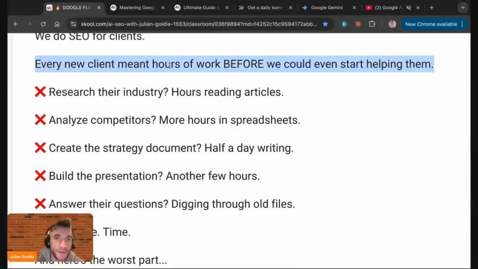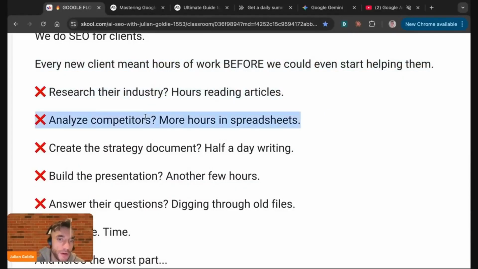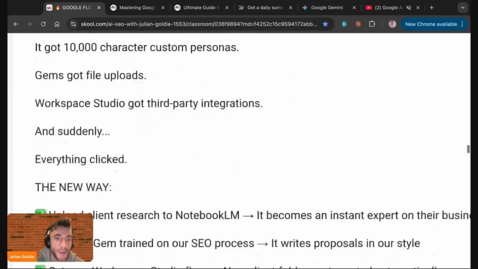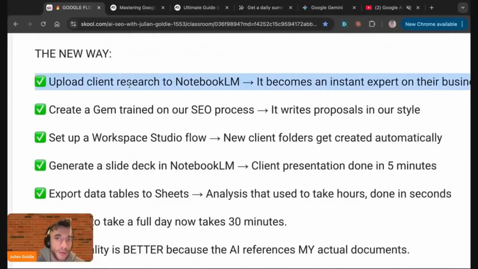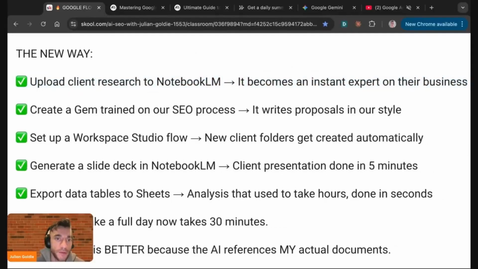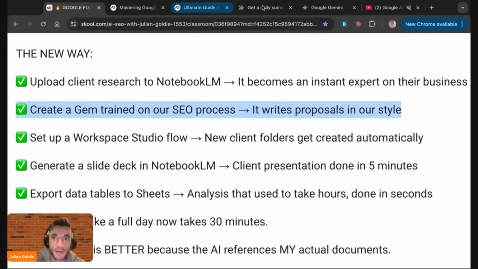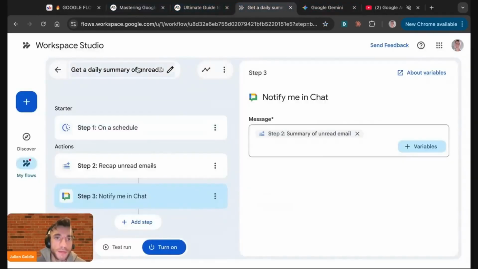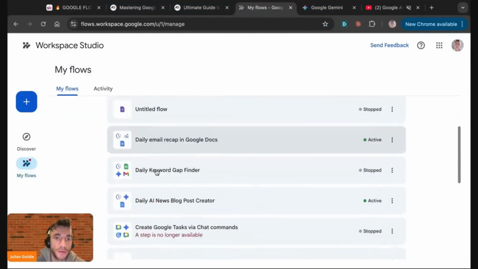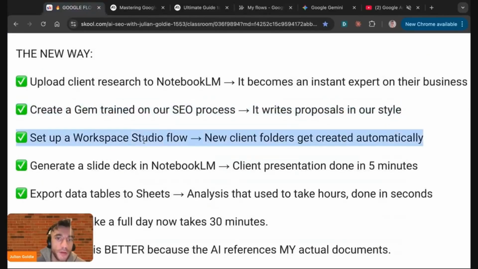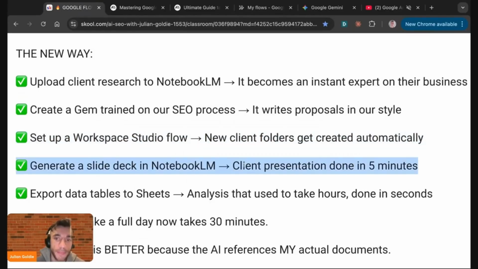And so every new client, for example, before we'd have to research our industry, analyze the competitors, create the strategy, build a presentation, ask some questions, right? Every single time. And it'd be a nightmare. Now what you can do is just upload the client research and it becomes an instant expert on the business. You could create a flow on an SEO process and then automate that with writing. Like you can see we've done with the daily summary of AI news that turns it into a blog post. You could, for example, set up a workspace studio flow and turn new client folders into automations. You could generate a slide deck in NotebookLM and just generate slide and client presentations in 5 minutes.